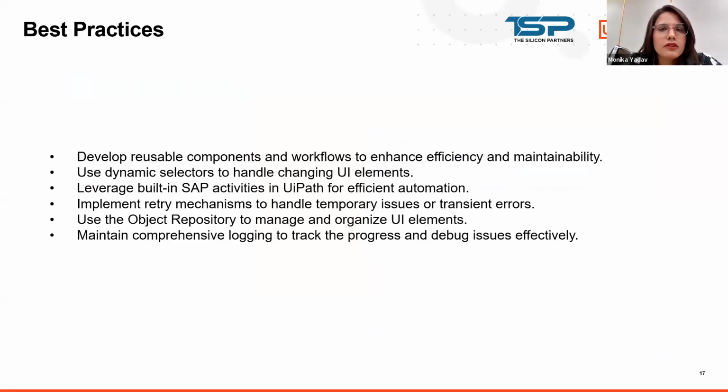Now, Deepak will explain all the best practices that we need to follow while executing our bot for the SAP GUI automation, and then do the live demo.